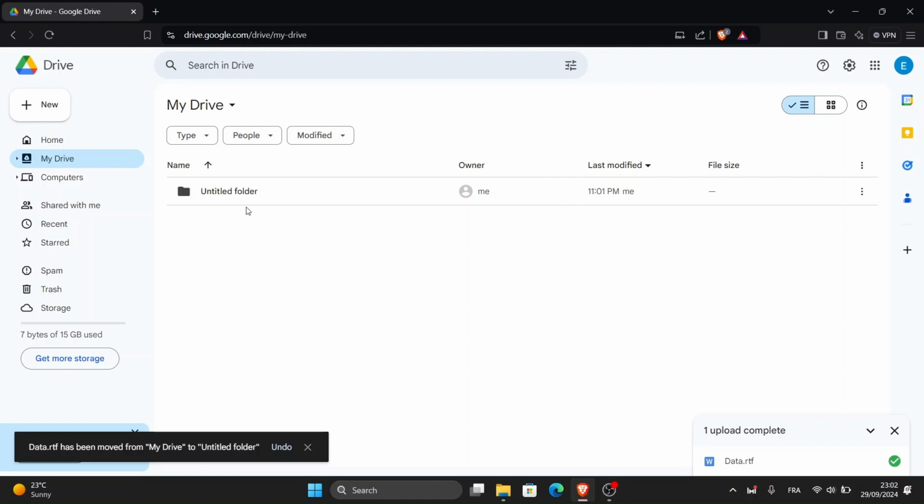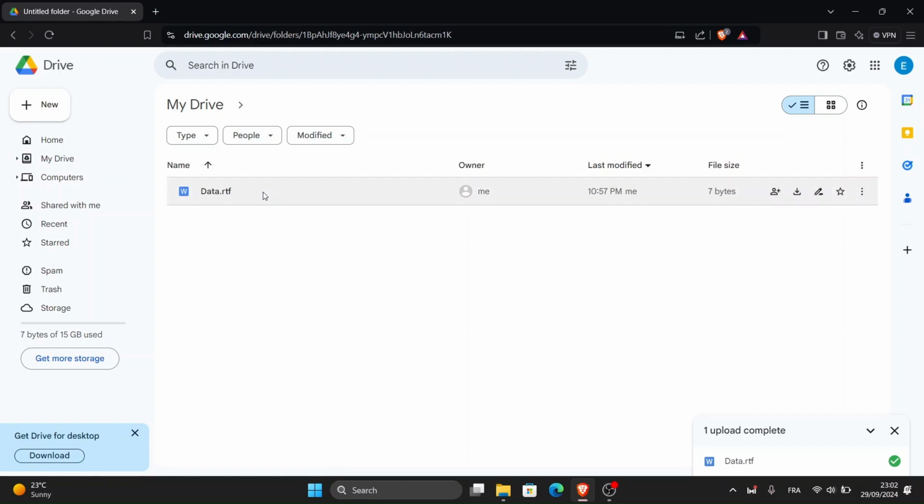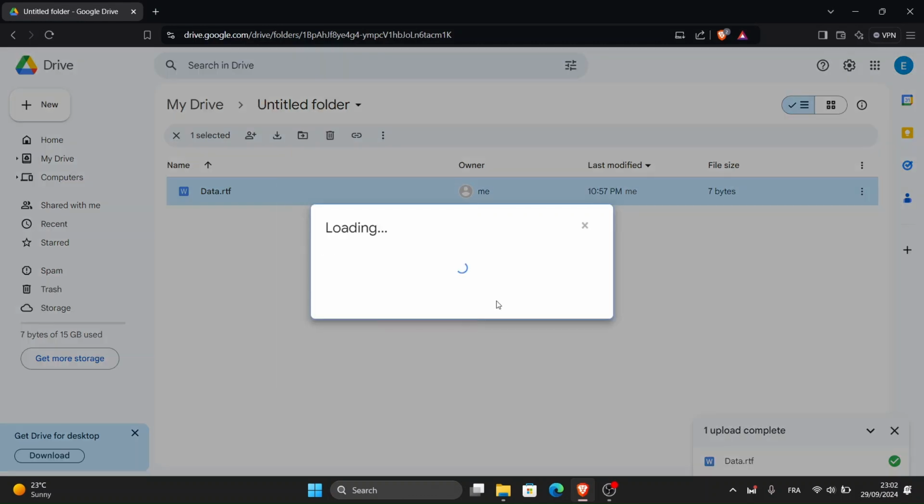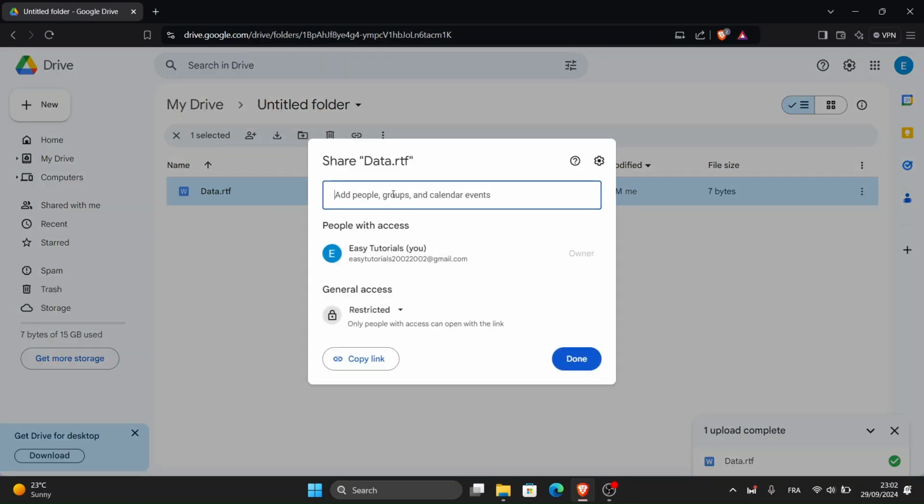Want to share your files? Just right click on the file you want to share and select share. Enter the email addresses of the people you want to share with, set their permissions and hit send. Easy peasy.